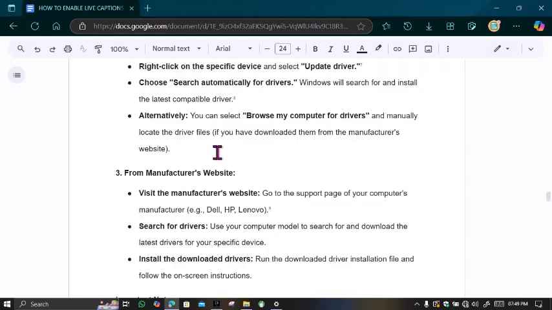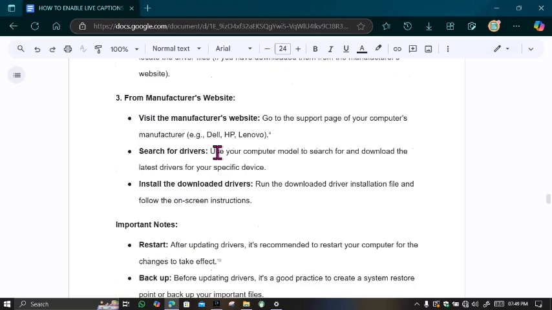Now, how can you download from the manufacturer's website? Go to the support page of your computer's manufacturer, e.g. Dell, HP or Lenovo. Then you search for the drivers using your computer model to search for and download the latest drivers for a specific device. Next, run the downloaded driver installation file and follow the on-screen instructions.